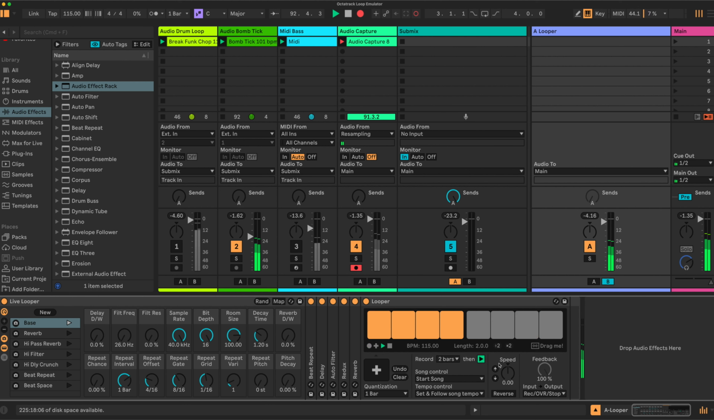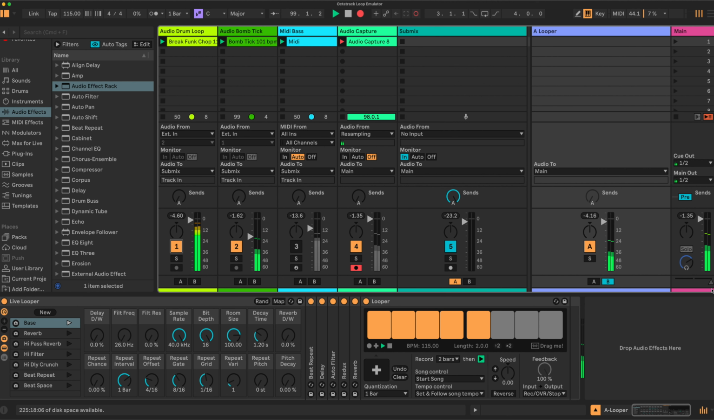I've captured that audio, and I can reverse it. Now, while I'm on B, I can bring back the drum beat. When I blend over, I have the 2 audio streams.